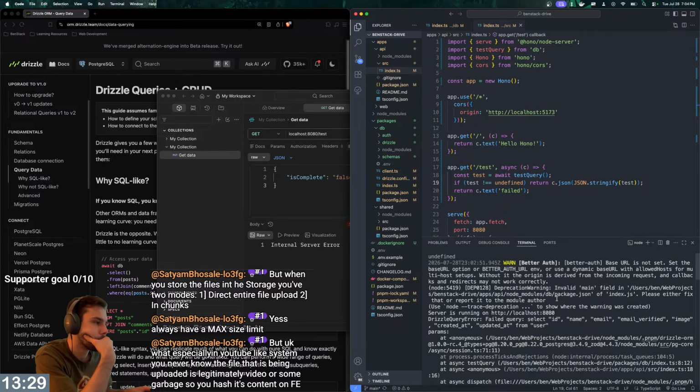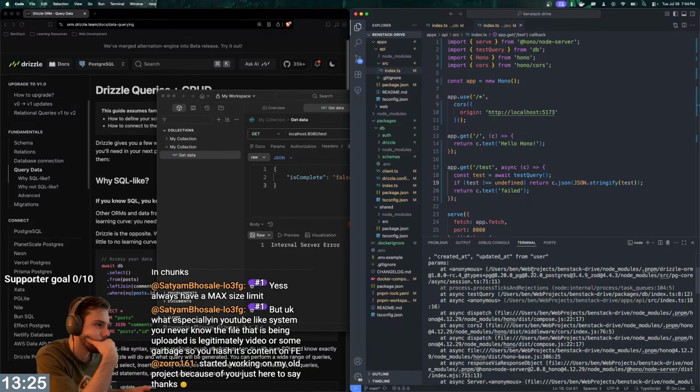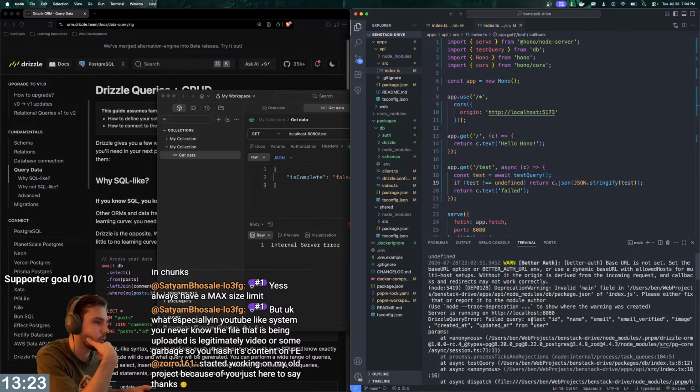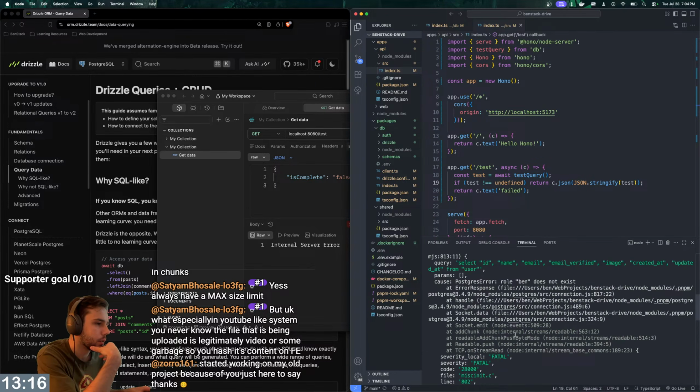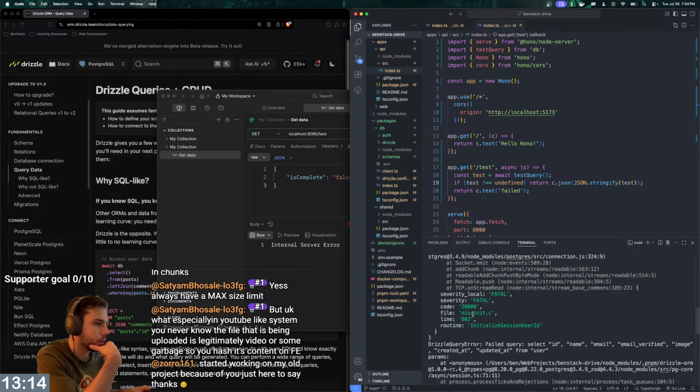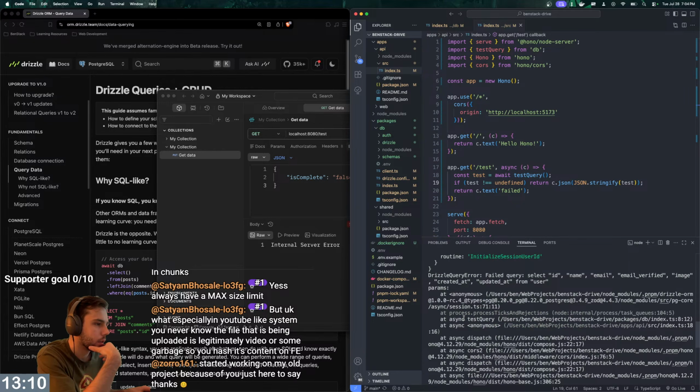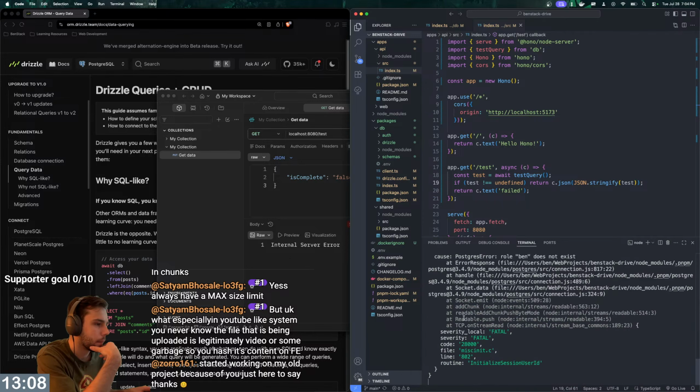So let's see. Failed query select, because obviously there's nothing in there, right? I just wanted it to return an empty list from user. I don't know why I tried to do this twice.